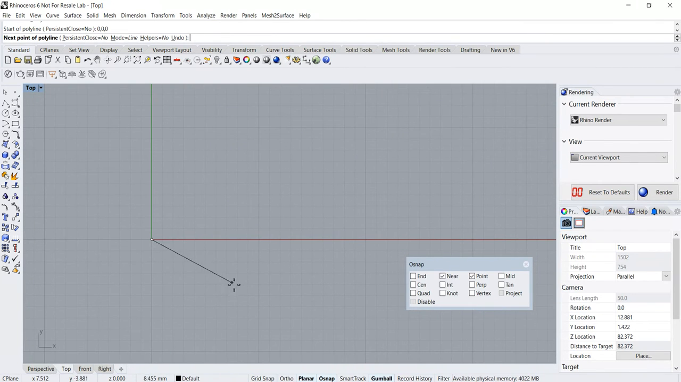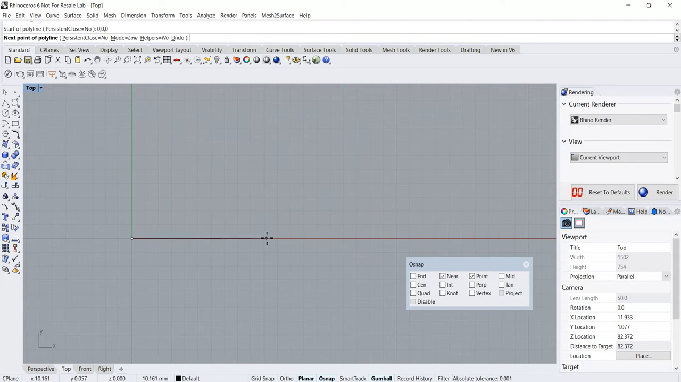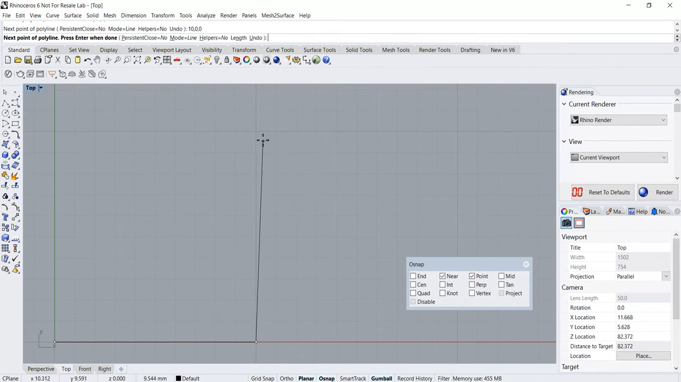Okay, the next location I want is actually here. So using the x, y, and z input method again, I'm going to key in the value, which will be 10 for x, 0 for y, and 0 for z. So key 10, 0, 0, press enter, I will get the next location. Now I want to draw the next point here.